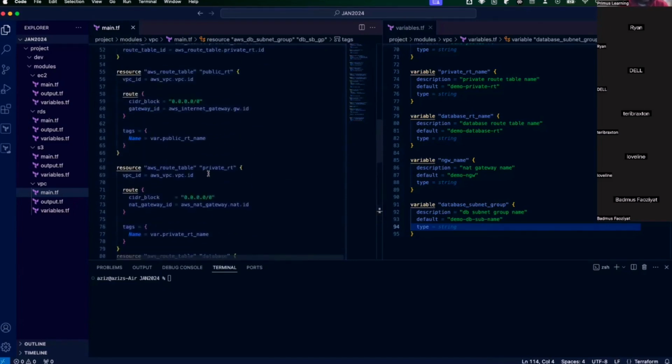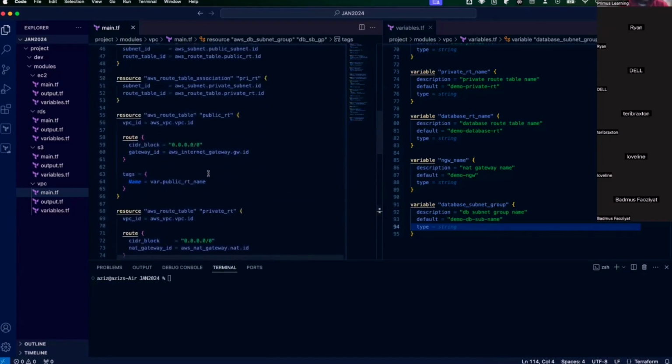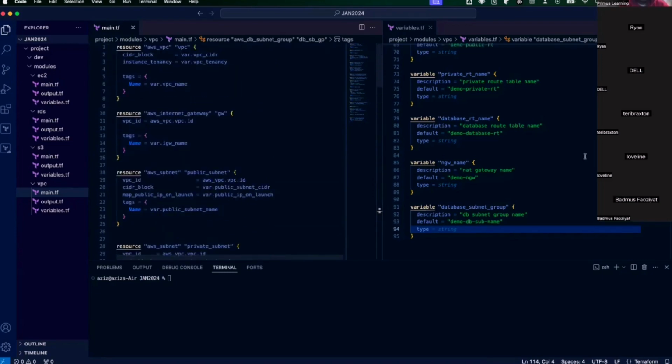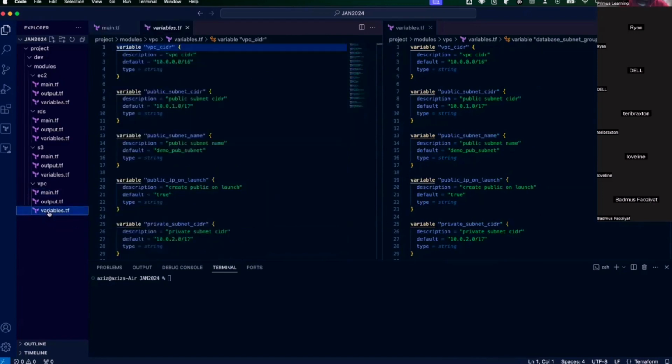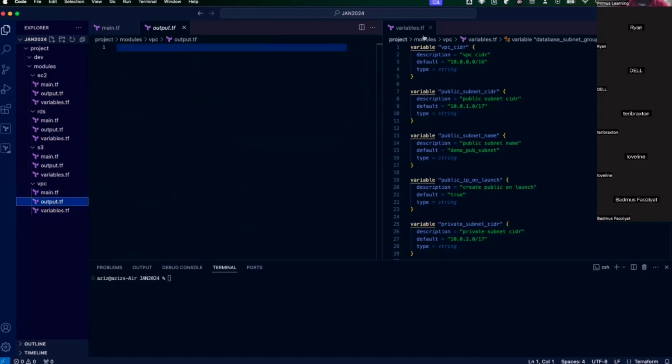So yeah, that is that for the VPC. We have made everything variables. You can see everything has been parameterized. And now if you want to get any output parameters, then you can get them from here. But the important output that we want to get from the VPC is things like the ID and so on.